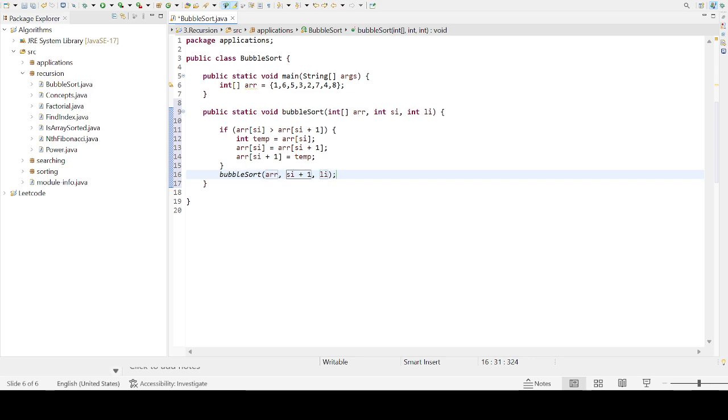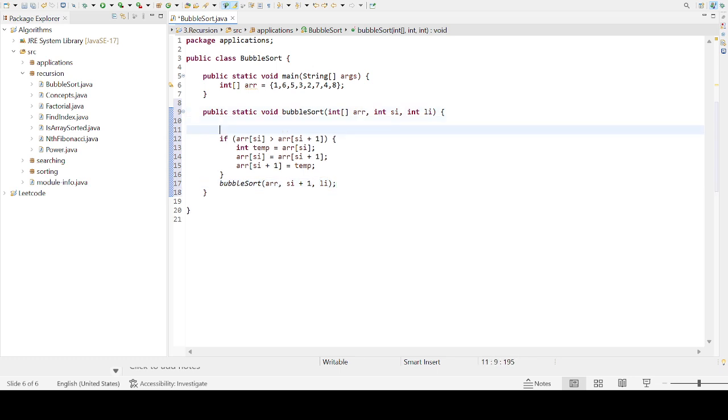So let's say if you are calling this method, start with 0. First it will check with 0 and 1, then it will call with value 1, then it will check for 1 and 2, like that it will continue. And we will have to stop once we reach at the last index.